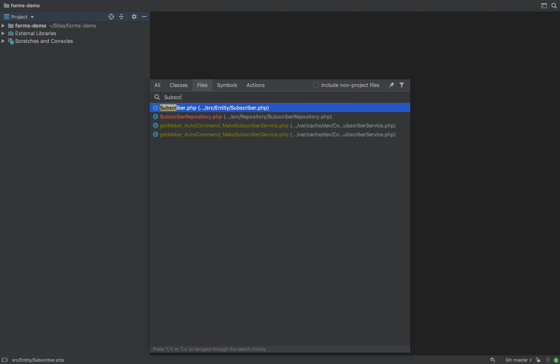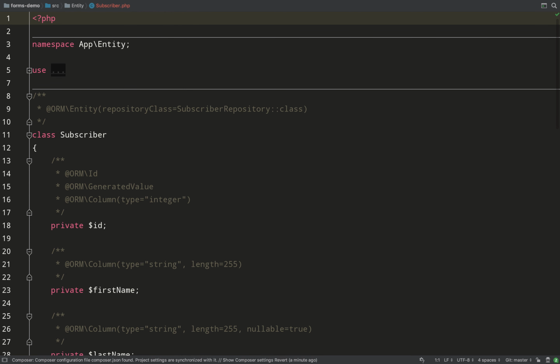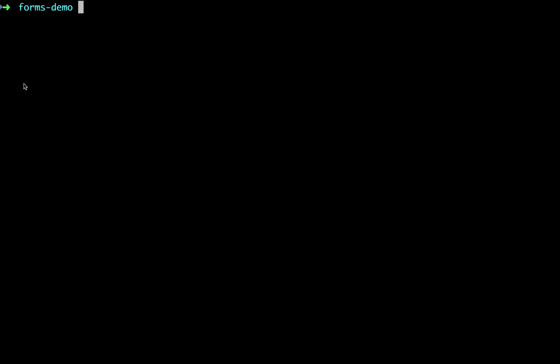So let's go over and check out the subscriber entity. And there it is in all its glory. So as you can see, it's got ID, first name, last name. It's also got an email field. Everything good there. So the subscriber is going to be the basis of what we're working on here, and when we persist a form, that's what will be created in the database.